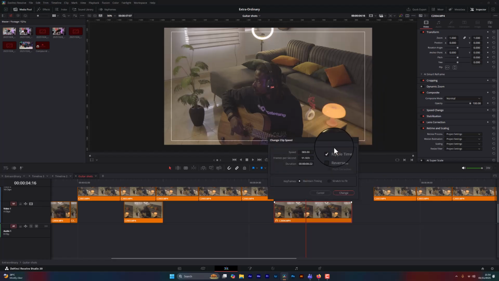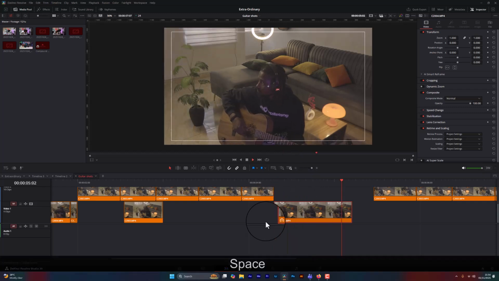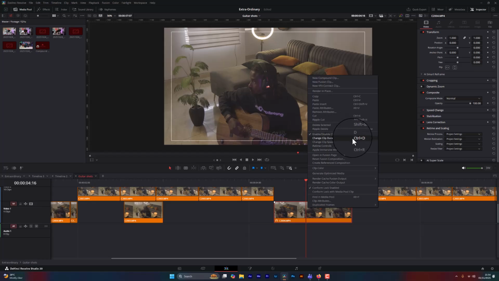Let's go back to change clip speed. So here you can now do the reverse. So let's reverse the clip. Just select reverse, click on it. Everything will now play in reverse. You understand? So that's how you do reverse.